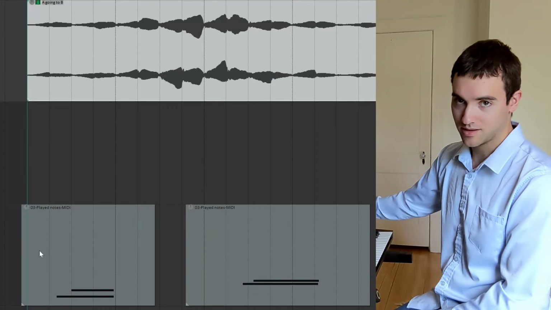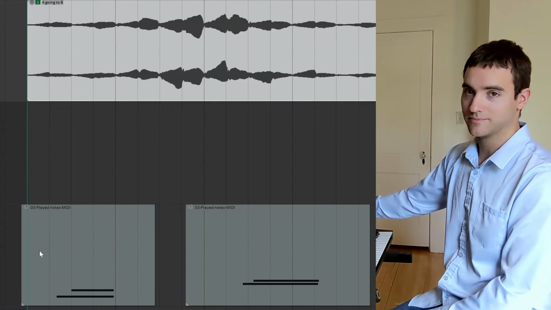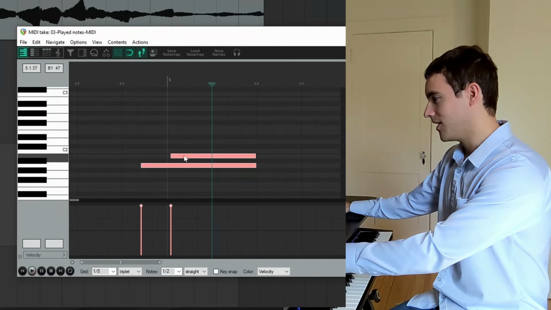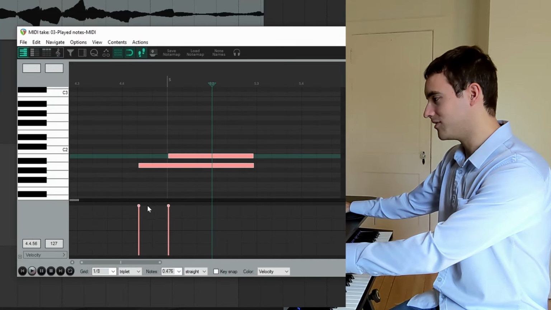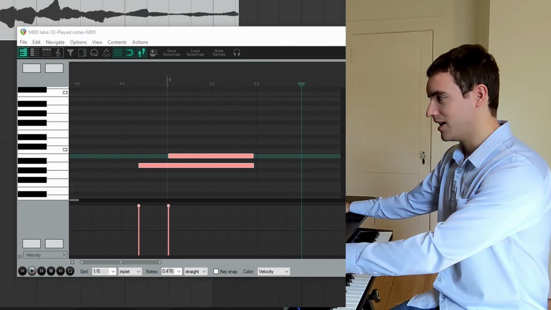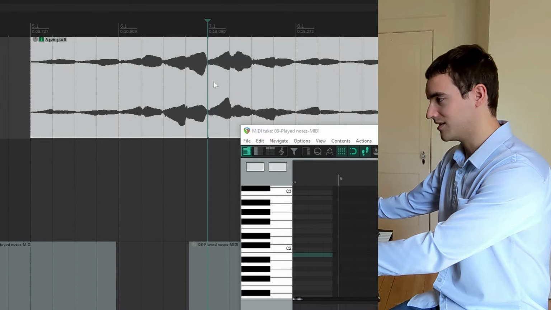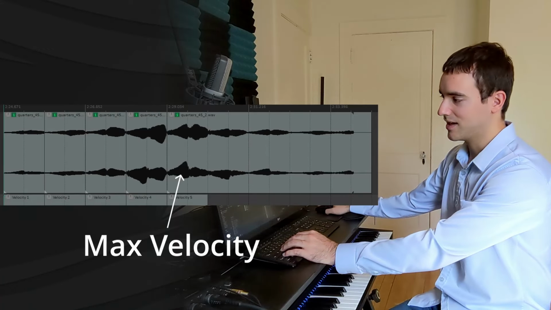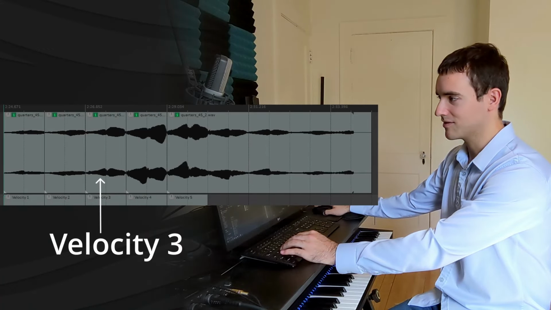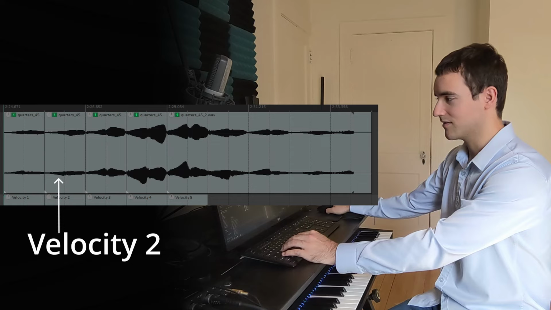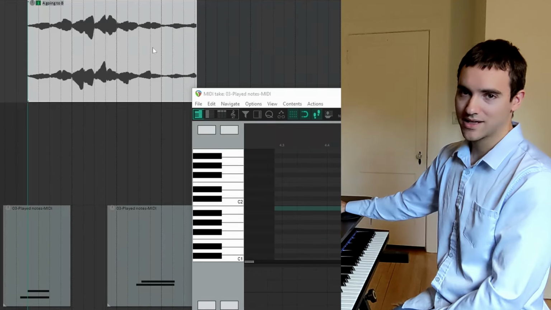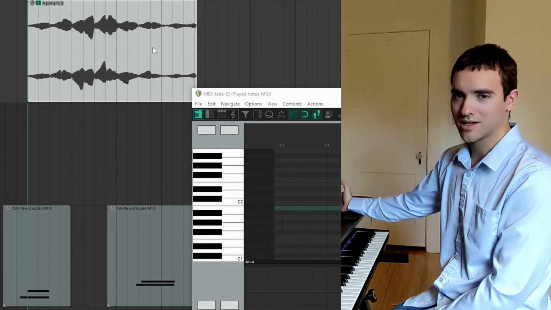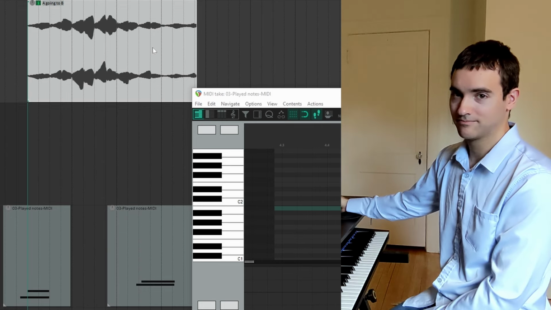With vel to start enabled, velocity no longer controls volume. Instead, it controls where samples start playing from. If I played this pair of notes at full velocity, then it would start from this loudest part, and then as I triggered it at softer and softer velocities, it would start further back. It can sound unnatural cutting into the samples like this, but this vel to start option does give you a lot of control.